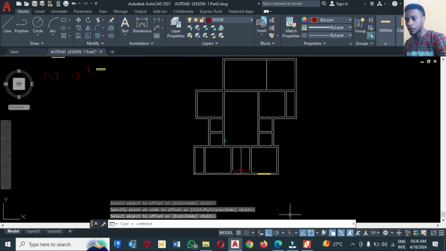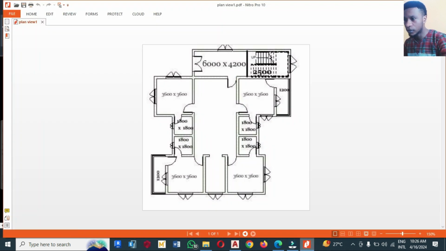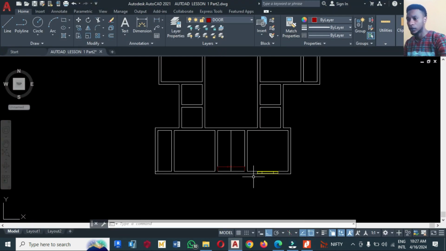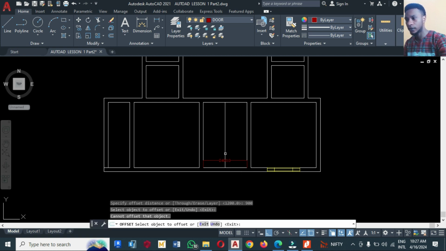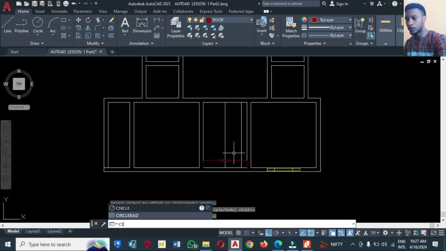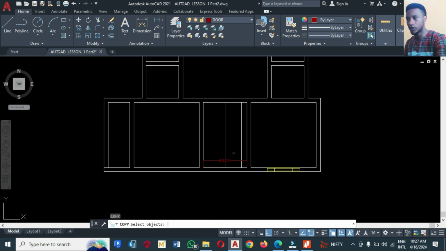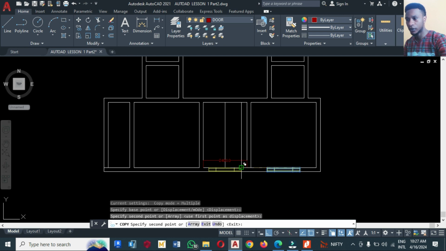And the window size, see, the same. I think this is the same size. Yeah, same, since it was not dimensioned anyway, so I will assume it's the same. Then I will offset again 900 to one side, and you can copy this. You don't need to go up to the other one there. CO, you can copy this. Just pick this point and drop it here, and you have this window. Okay, you can delete these lines that are not needed.